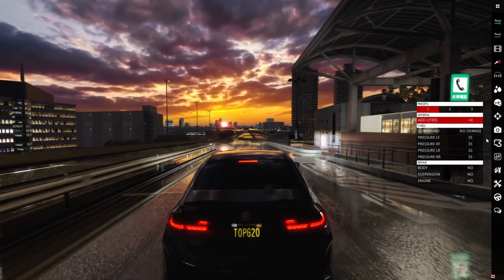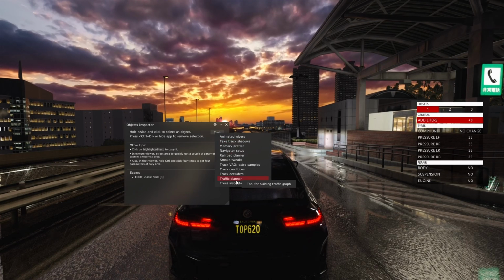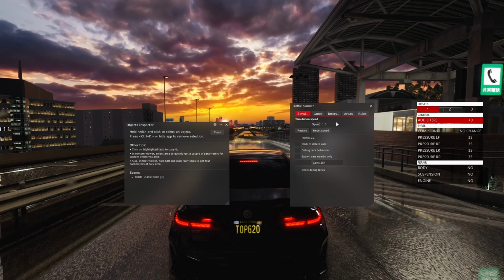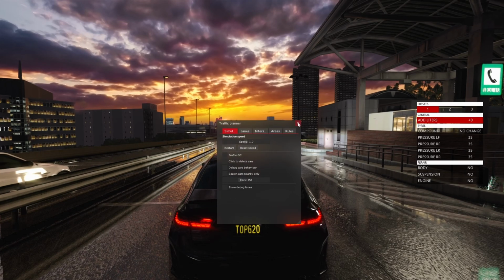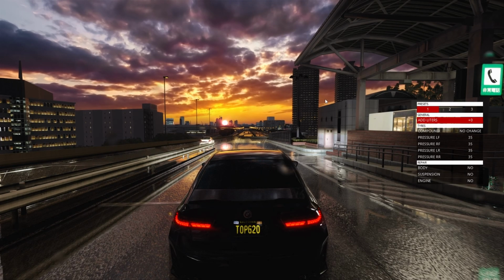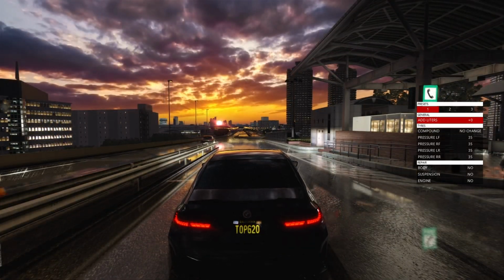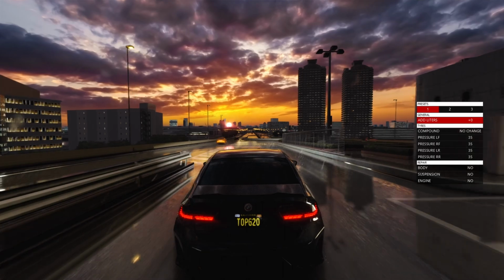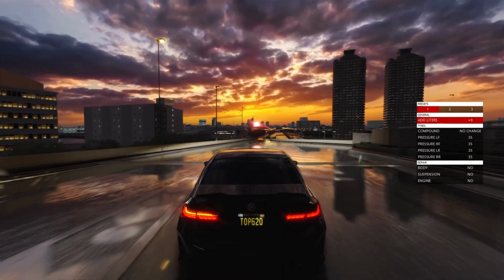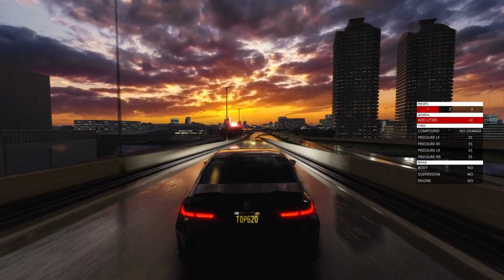Let me add some traffic. So yeah, in case you want to play on this specific map, I made a tutorial for that 2 weeks ago, where I explained how to install this map and how to install traffic. And yeah, as you can see, everything is working.